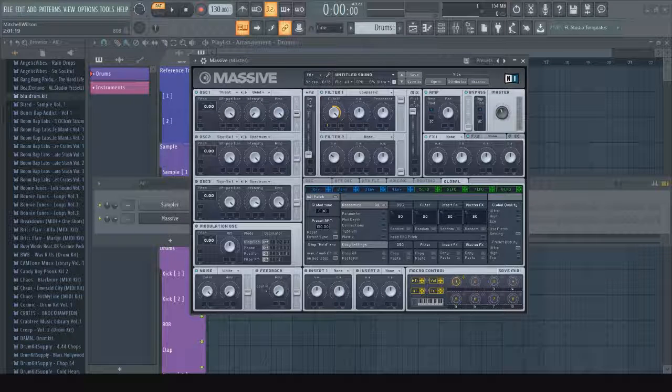These macros can be very useful for making drastic or very subtle changes to your sound with one simple movement. You can also rename the macros for simplicity. So we'll call this one 1, and that means we can keep track of what all the macros control.